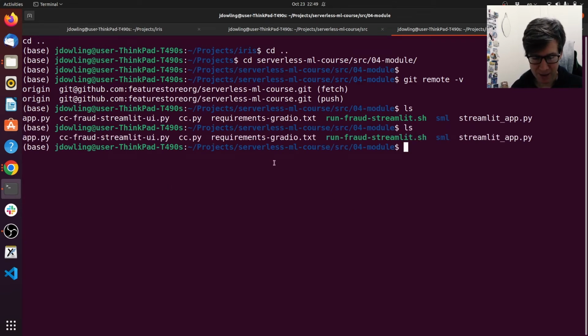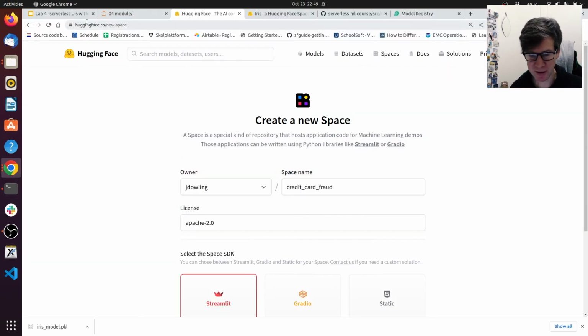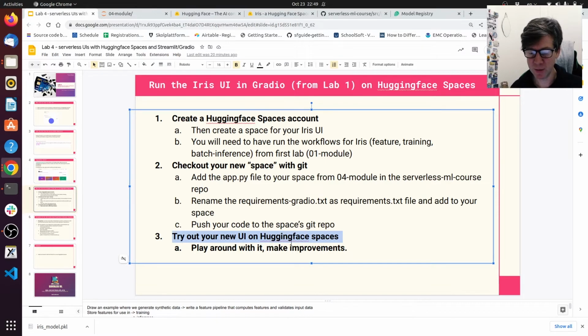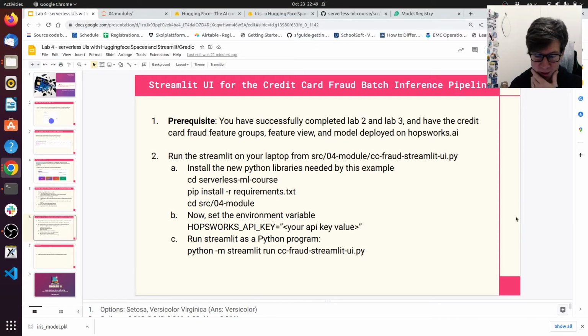Now let's have a look. This is the second part of our lab. So let's go back to the lab and see where we were. We finished this. We've tried out a new UI in Huggingface Spaces. We played around with it. I didn't make any improvements, but you can go ahead and see what improvements you can make. And then we'll move on to the second part of the lab, which is that we're going to use the Streamlit UI for our credit card fraud batch inference pipeline.